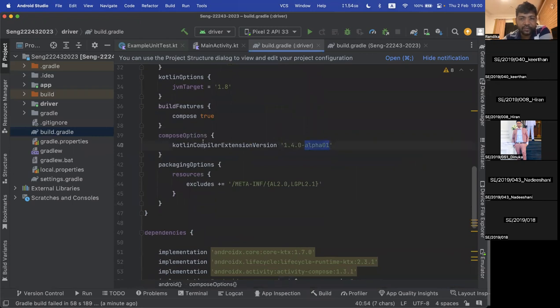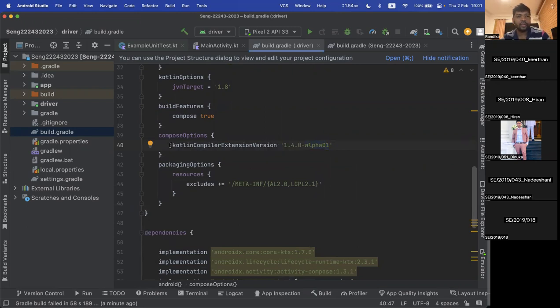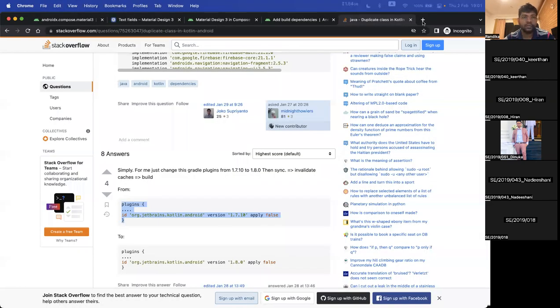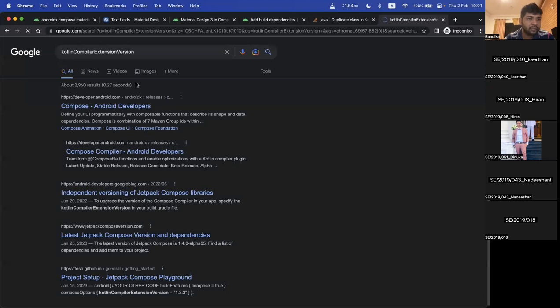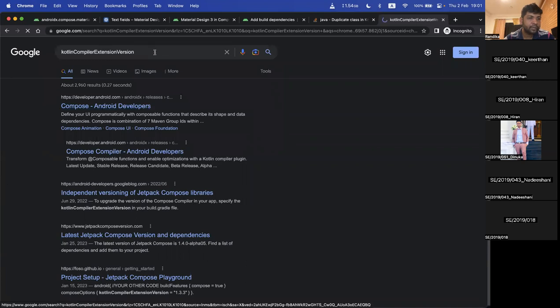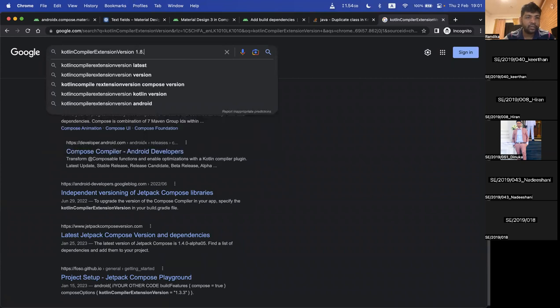Yes, here we have the Kotlin Compose version. Let's see what is the latest version that we can go with. Let's see, Kotlin Compose version. Compose version 1.80.